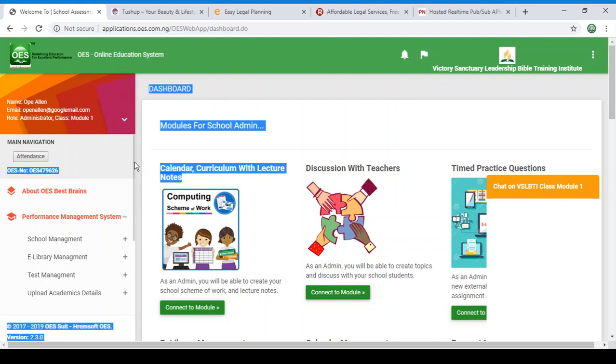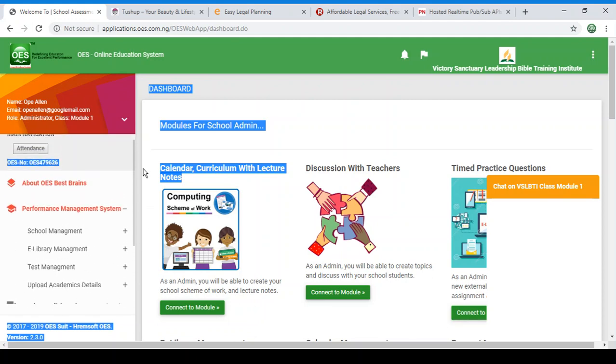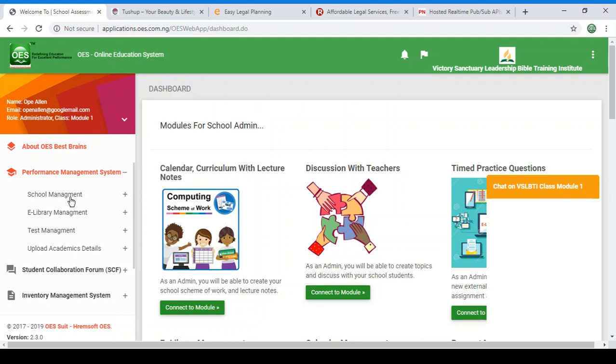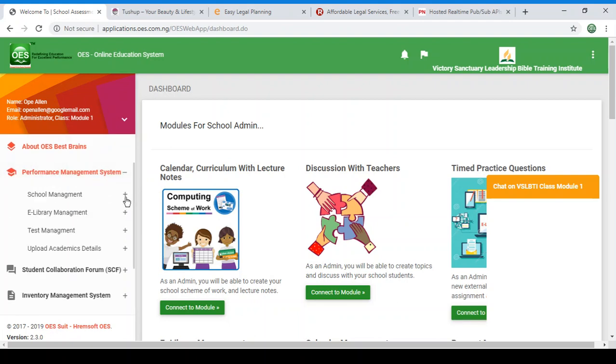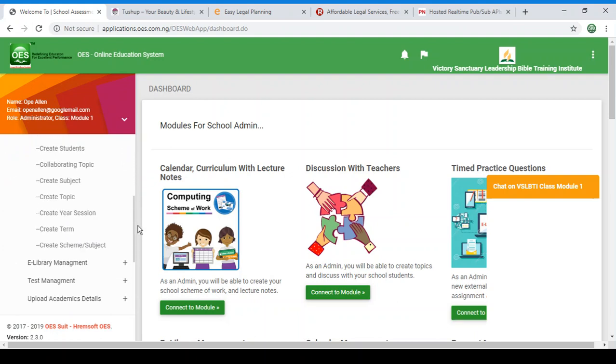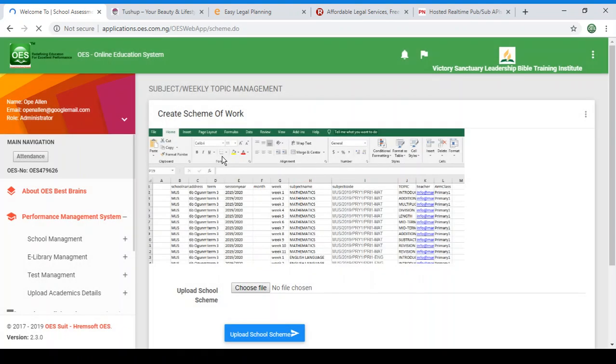If you come down, you see a list of things that can be done by Okwe. As a school owner or school administrator, you can profile your school. You can create teachers, you can create students. You can even see school work that has been done by your students. You can create the term or the session, the module, and what have you. You can even create the topics that need to be done with the modules. You can also see the scheme of work, and this is how you create the modules.